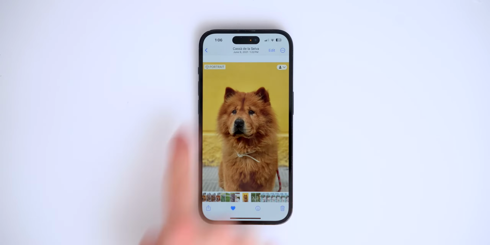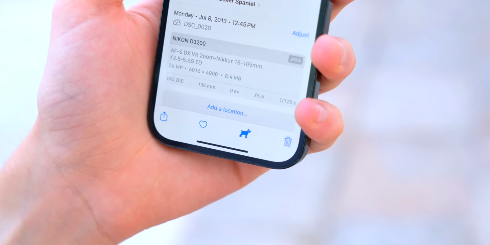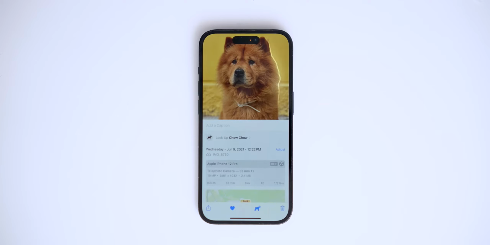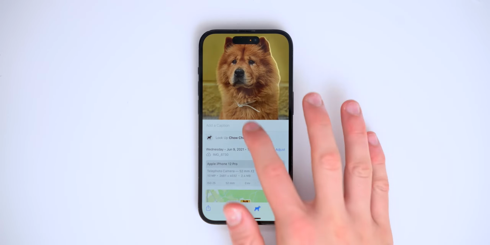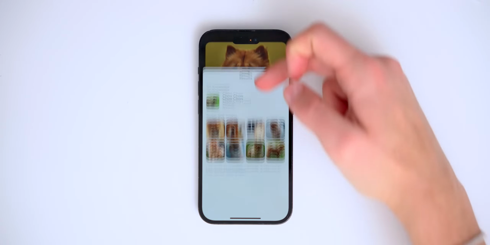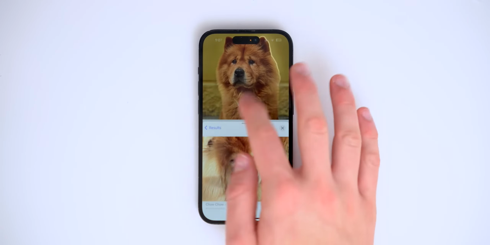Something else that's cool is if you tap on a dog, you now get this dog icon on the bottom, and it basically lets you know which breed it is. And what's cool is you get the actual dog icon now in iOS 17. If you tap that, it will tell you that this dog is a Chow Chow and show you different images of Chow Chows. Chochos? Chow Chows? How's it pronounced in English?